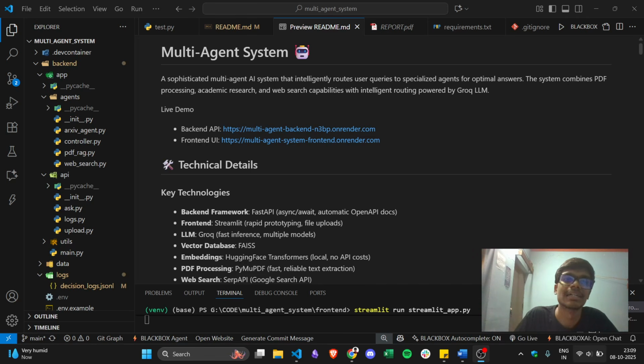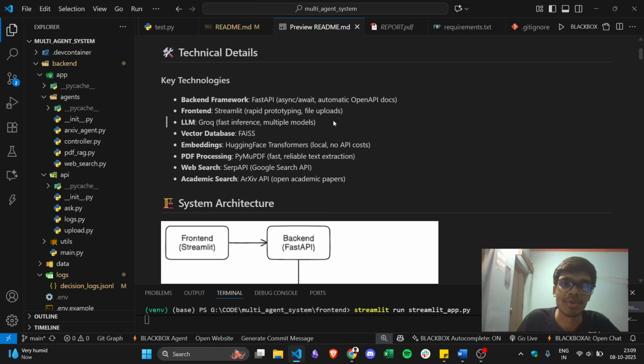I have built a multi-agentic system where, on the basis of the user query, it decides which agents to call. Currently, we have three agents: a PDF RAG model, an academic research agent, and a web search capability agent. So first of all, discussing the technical approach here.